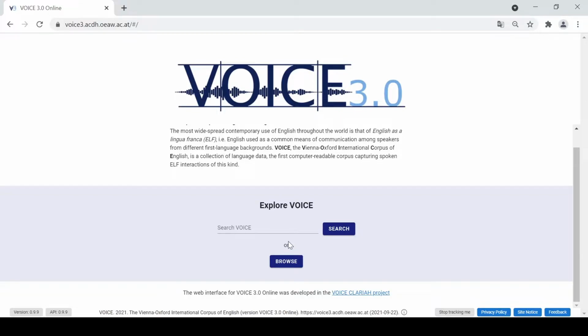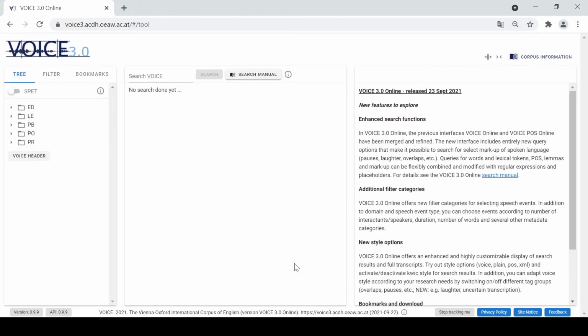I will accept the use of cookies now and would invite you to do the same. If you don't want to do this, you can also opt out and use Voice Online without cookies. Both settings can be changed later on in the front end as well. Once you have selected your preference for cookies, the content in the blue area of the landing page changes. It now gives you the option to explore Voice, either by typing in a search query or by simply clicking Browse to navigate into the user interface, which is what I will do right now.